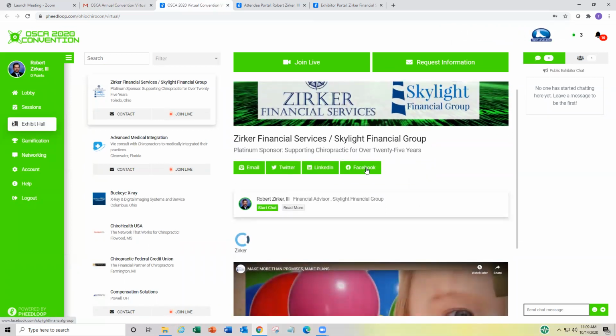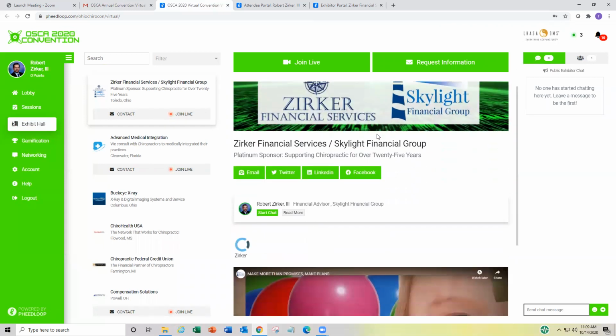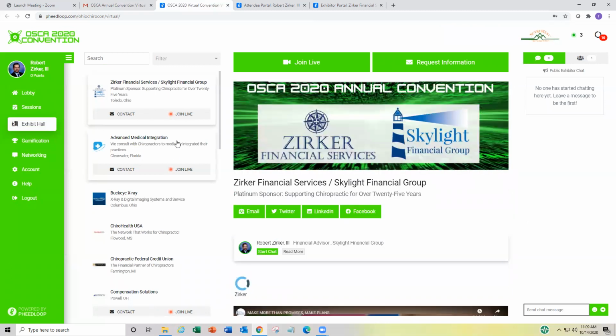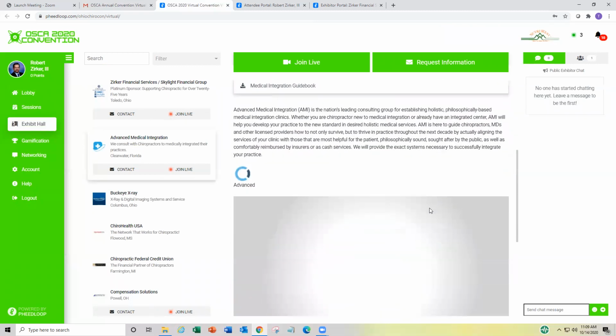Down here, if you have put in links, there will be a link to hit your email and to visit your social media pages. This is exactly what attendees are going to see. So what you are seeing is what our attendees are going to see. So check out your booth and make sure that it represents what you want your booth to look like.